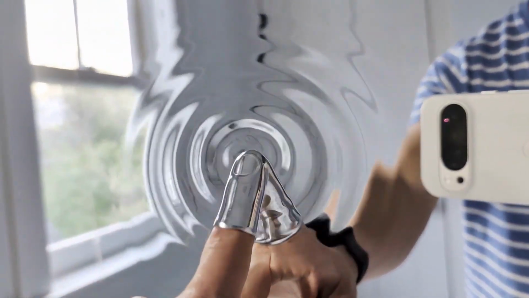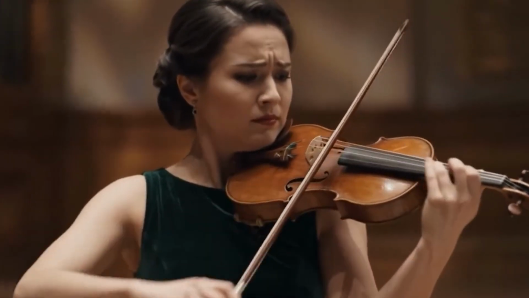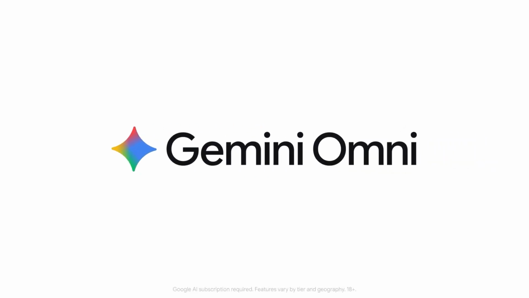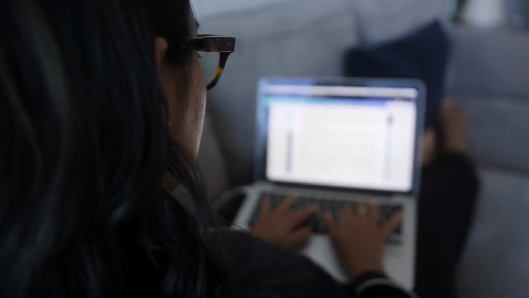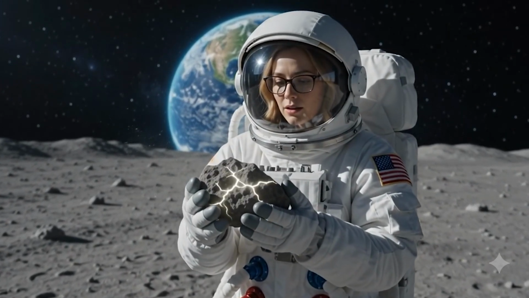At its core, Omni creates a digital avatar of you, and then places that avatar into AI-generated video scenes based on simple text prompts. If that sounds familiar, it's because OpenAI briefly showcased a similar concept with Sora. The difference is that Google has turned it into something that everyday users can actually access and use. And honestly, the results are pretty wild. Now here's how you get started.